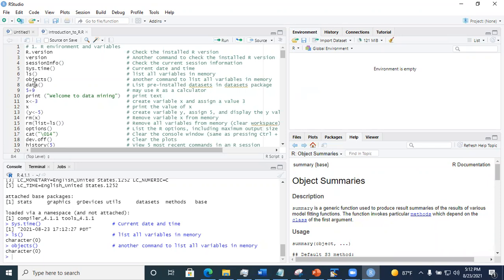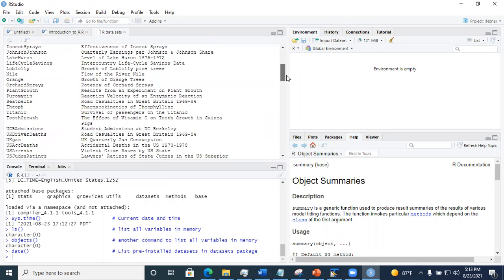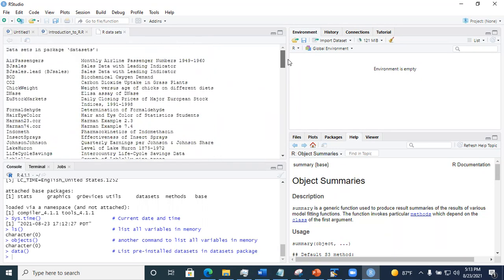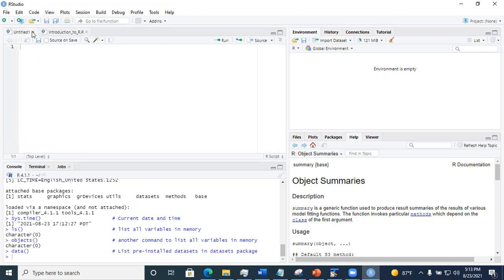Now, here, data is going to give me the data sets that are pre-installed, and you're going to see that iris is one of them. Iris is a data set that was installed with RStudio. Trust me, it's in there. If you search for it, it's in there. So here are the data sets that come with R, and sometimes the packages that you install may have data sets in them too. So let's close this out. This is my introduction to R, and I'm going to close this untitled file.